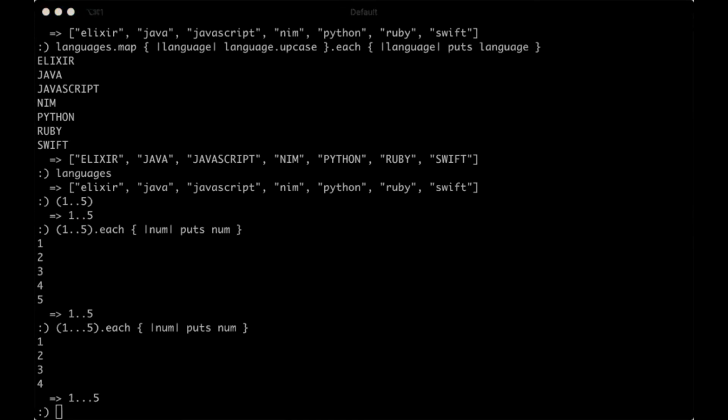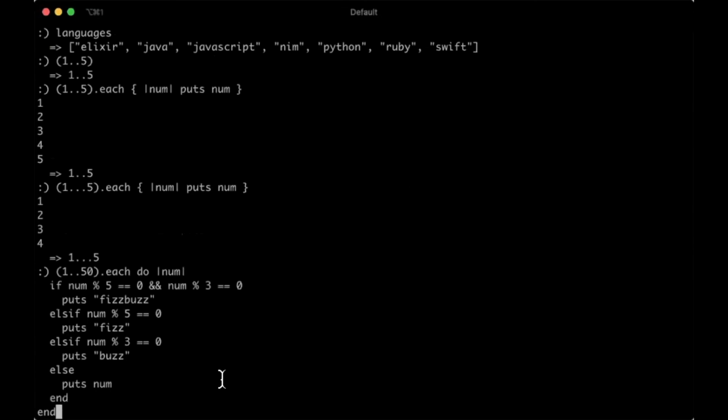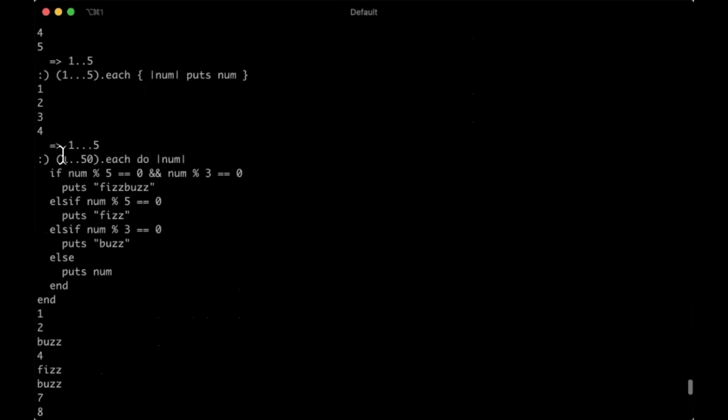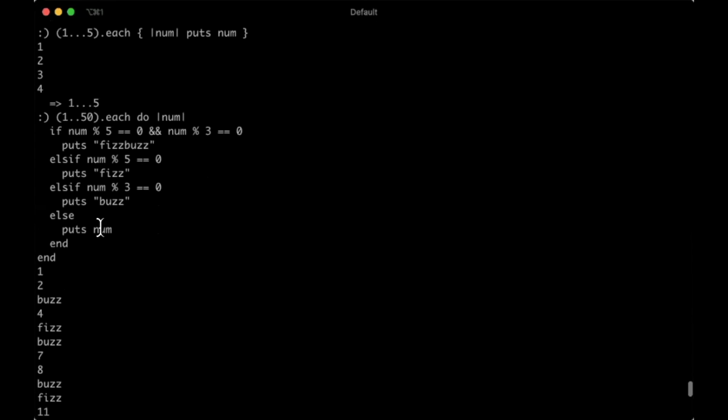I'm going to copy and paste some fizz buzz in here. So I've got this fizz buzz of 1 through 50, and then I'm passing it a block, and this is just a straightforward conditional. If you're familiar with fizz buzz, it's like, if it's divisible by 5 and 3, then you put fizz buzz. If it's divisible by just 5, you put fizz. If it's divisible by 3, you put buzz. Otherwise, you put the number.